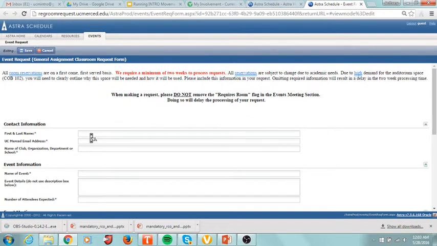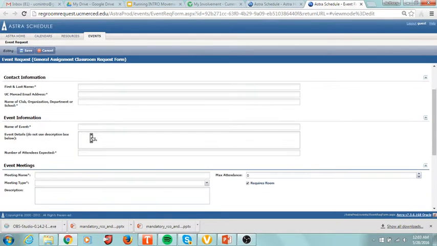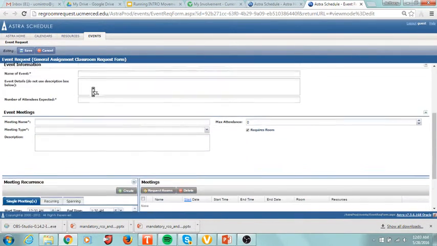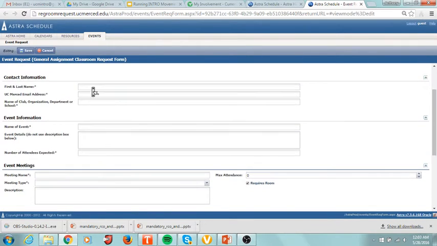So I'm just gonna fill this out to generate the information needed in order to make the reservation. I'm just gonna do John Doe, J Doe at ucmerced.edu. Then the information you put there is intro movement.